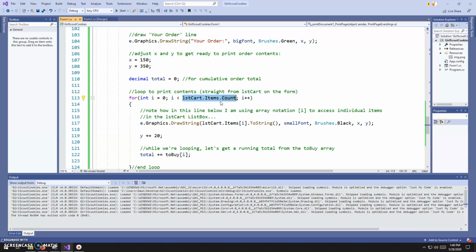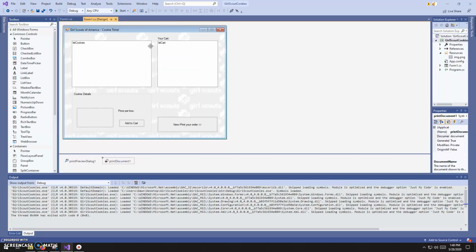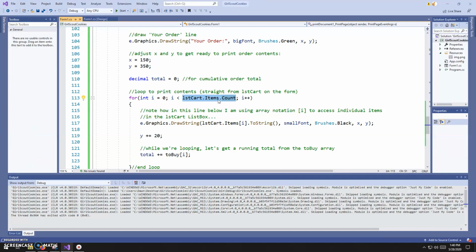We know that, but that items collection has a count property, which would reflect how many items are in that list box, which makes sense. If I'm going to zip through this list, I only want to go the number of times that there are items in that list. If there are 5 items in the list, I want the loop to go 5 times. If there are 10 items, I want the loop to go 10 times. So this count property is really handy in this case.